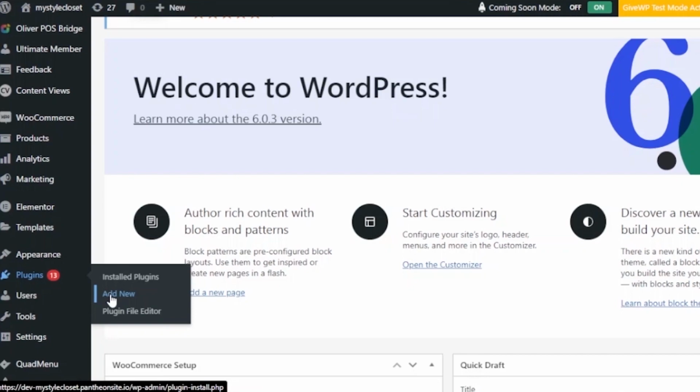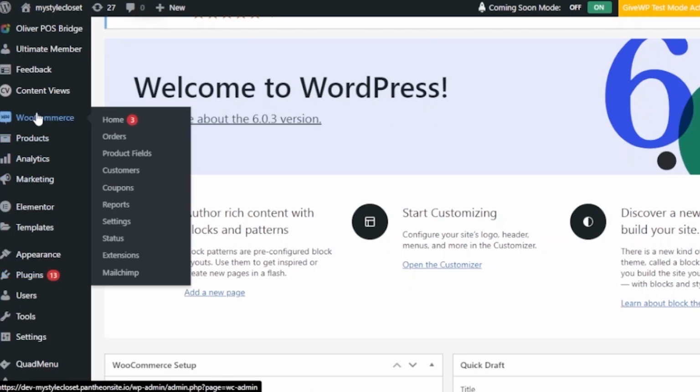You will see this plugin in the sidebar, right? I have shown you like this, and you'll have your home, your orders, your product fields, customers, coupons, reports, settings, status, extensions, and everything that WooCommerce holds right here. So WooCommerce basically allows characterization of products. For that, you're just going to click on this which says product fields, and it is going to take you to all the products that you have.